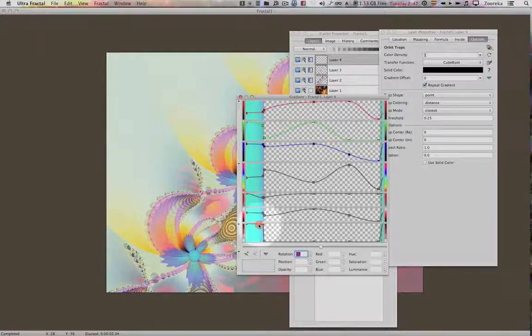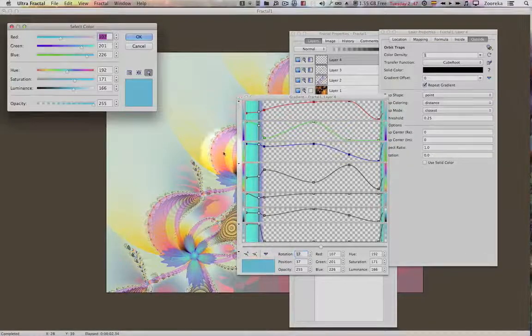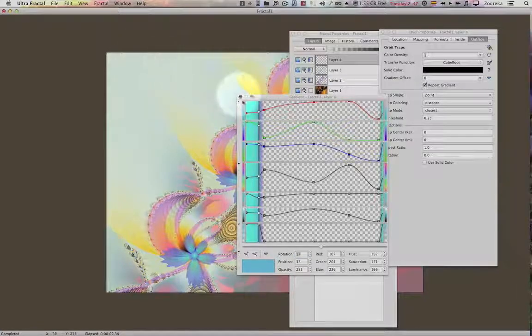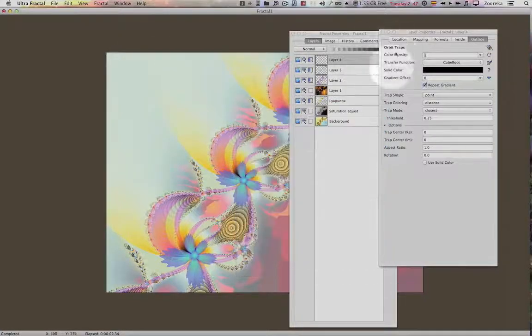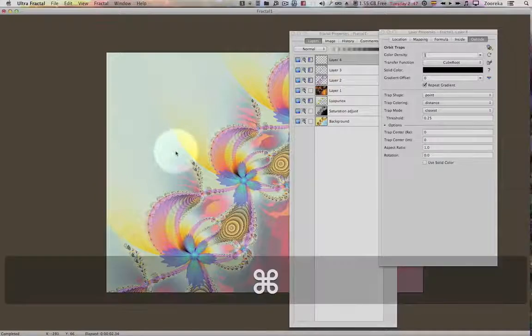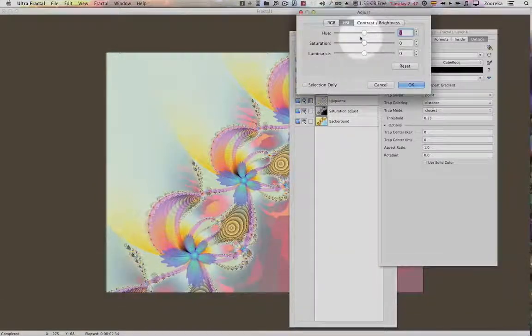Basically, I want something with a hard edge. Okay, like that. We can change the color now as well. Actually, what I can do here, because it's not a plugin, it's just a regular orbit trap, so I can go Command J, change the hue. Okay, I can do it all in here. It's much faster.